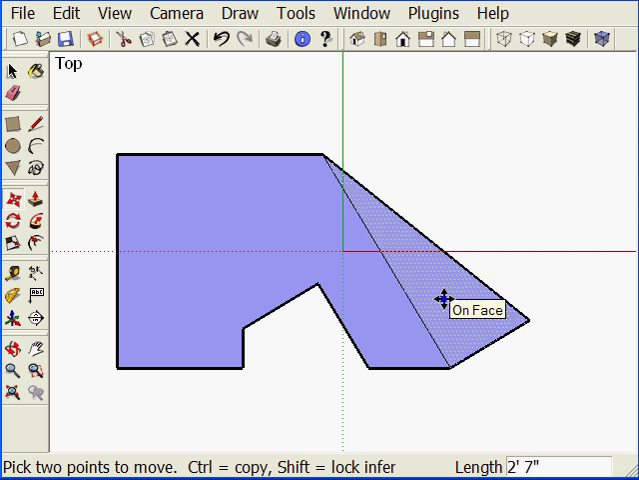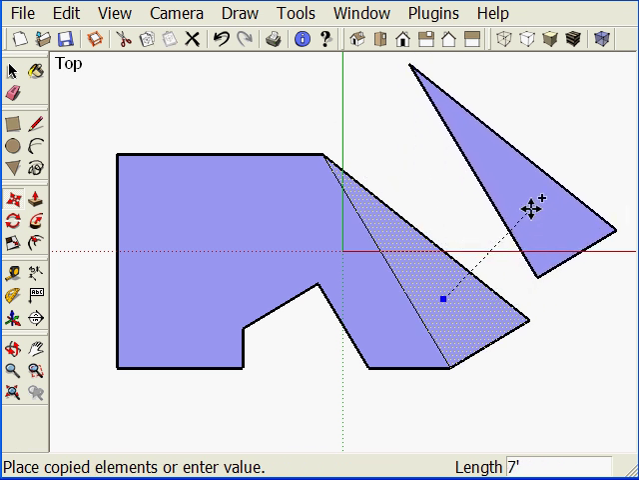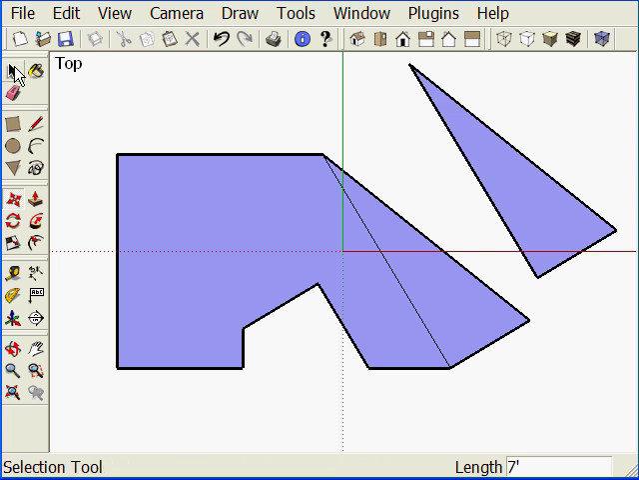Now, what if I want to copy something? Well, in SketchUp, the Move tool acts as the copy tool as well. All you need to do is hold down the Control key while you're in the Move tool, and I click and pull away wherever I want, and it creates a copy of that geometry. Use the Option key on the Mac.